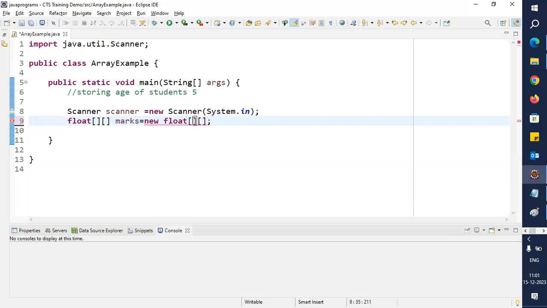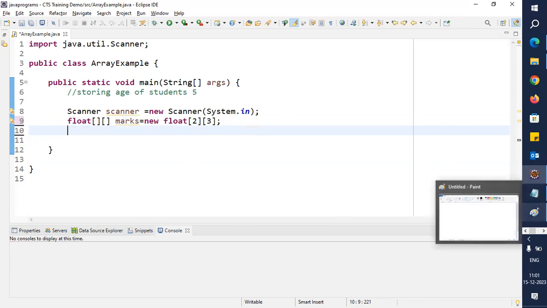And how many rows do you want to take? So for example, there are 2 learners, and I'm going to take 3 internal marks. Each student has 3 internal marks. So there are 2 students, so this 2 is nothing but the number of rows. There are 2 rows, and each row has 3 values. So if I do it like this, what happens? How does the memory get allocated for this? We will understand this with the help of a diagram.